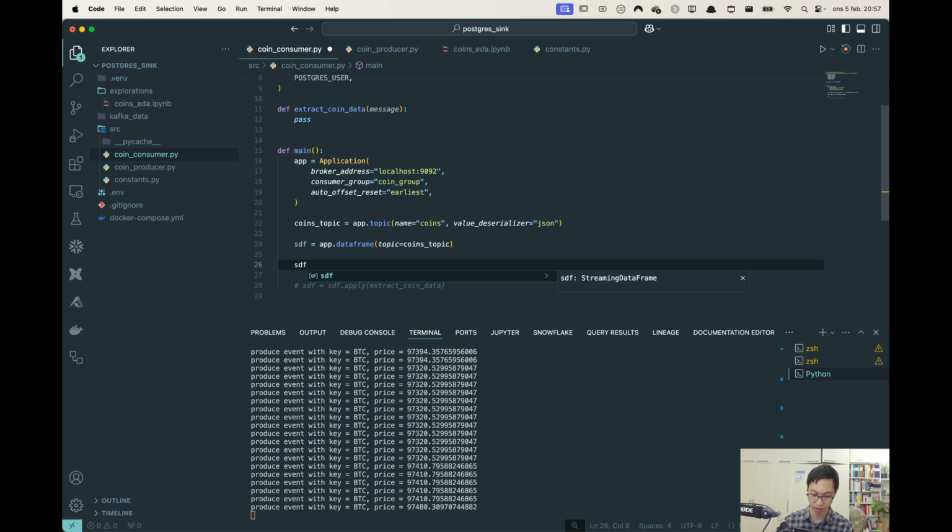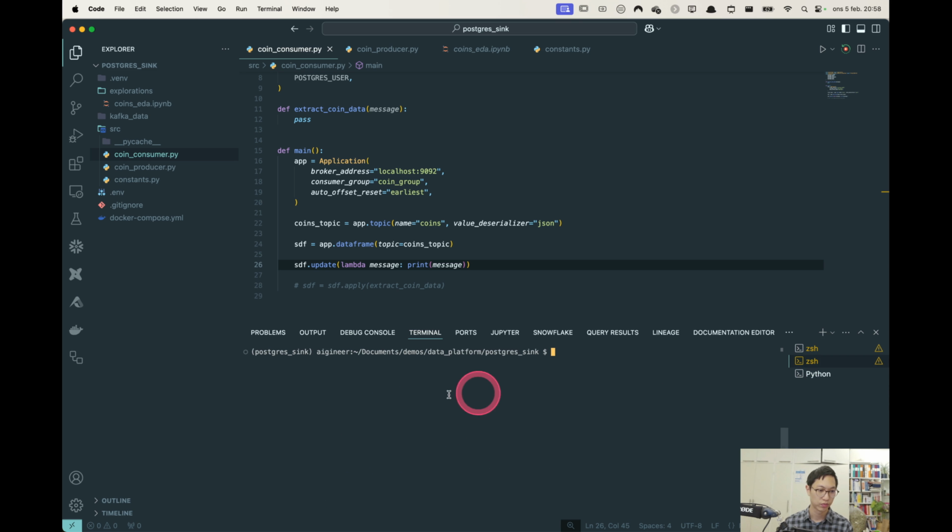But I will do update lambda message print message, because we want to print it out in order to pick out stuff, right? So that we can know what to pick out. So I will leave this producer on. It will be here, I don't care. I will let it collect some data.